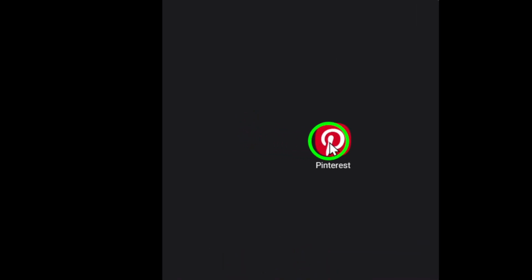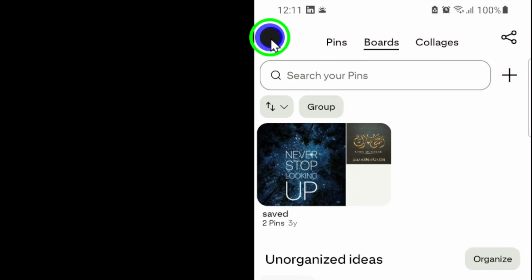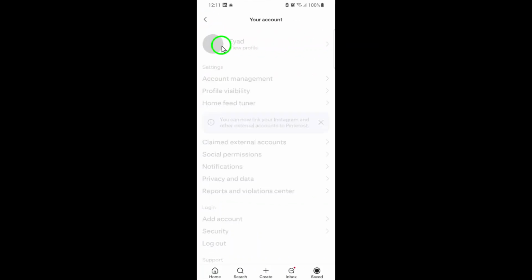Let's get started. First, open the Pinterest app on your device. Make sure you're logged into your account. Once you're in, head over to your profile by tapping on your profile picture. You'll find this at the top of your screen. Just give it a tap.